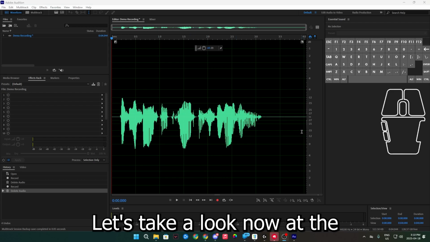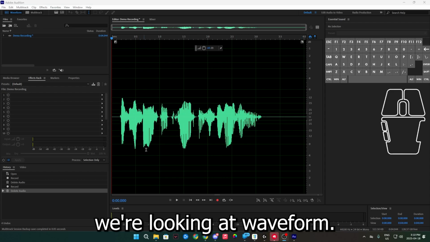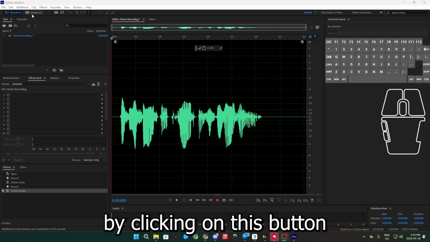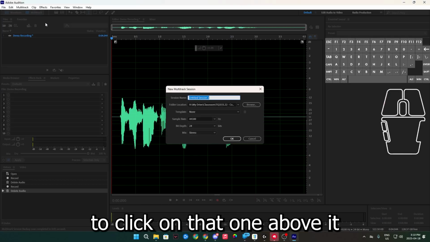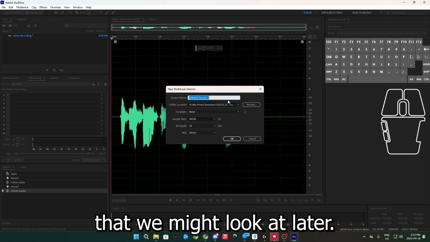Let's take a look now at the Multitrack view in Adobe Audition. So right now we're looking at waveform. We want to switch over to Multitrack. We can do that by clicking on this button right in the top left here that says Multitrack beside it. We don't want to click on that one above it that also says Multitrack. That's for some other functions that we might look at later.